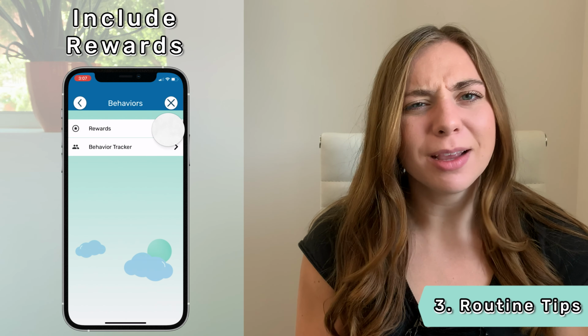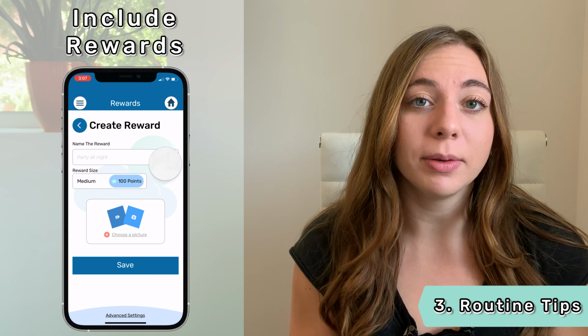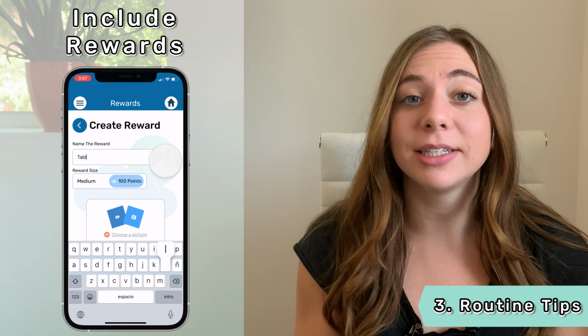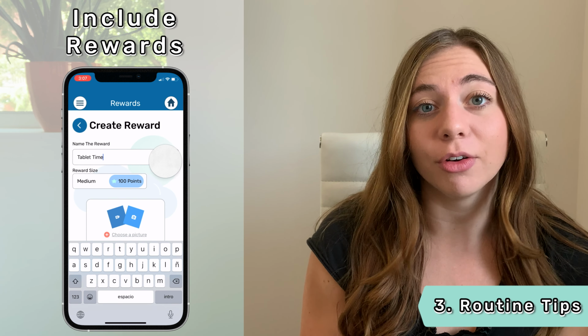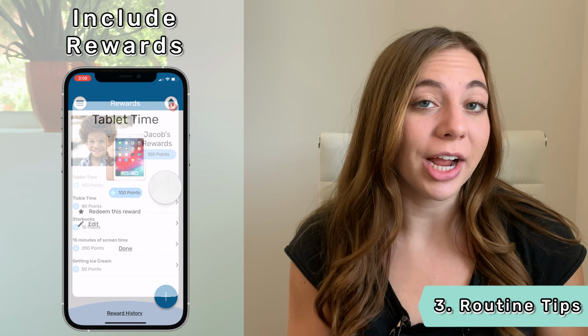Another way to make Goalie fun is to include rewards. Think about something that your kid could earn daily. This routine is worth 100 points, so I'm going to add a tablet time reward that's also worth 100 points. Here's how to add it, and here's how your child can redeem it.